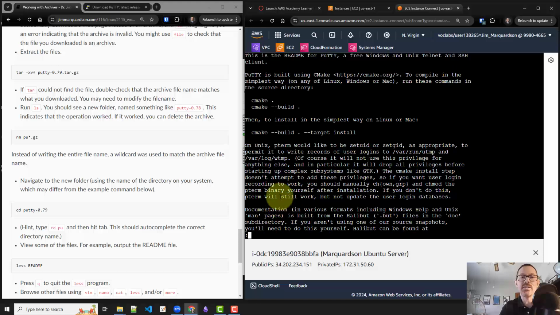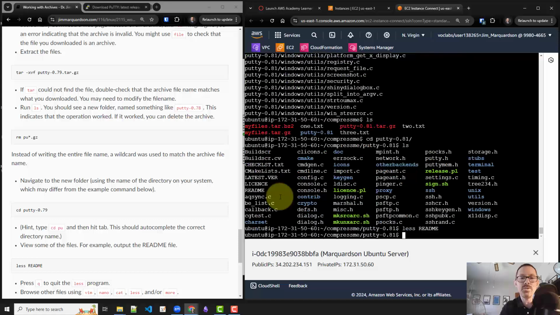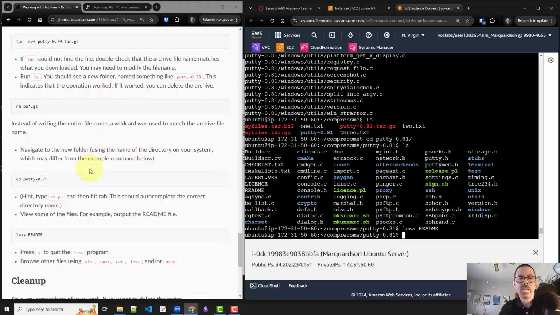So how do you quit? Well, just like the manual, you press Q to quit. Here we can do Q to quit. It jumps us out of the less program. So you can try using less, you can use more. There's lots of stuff you can do to view these files.